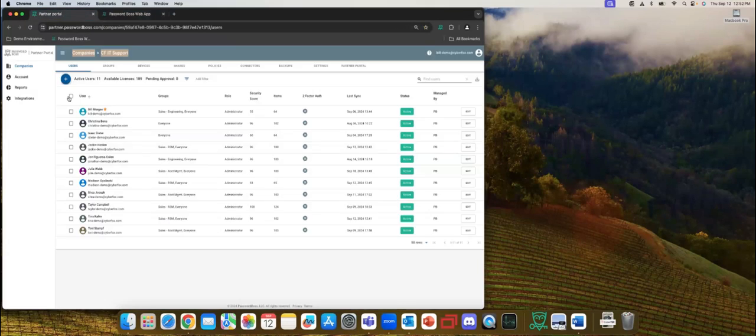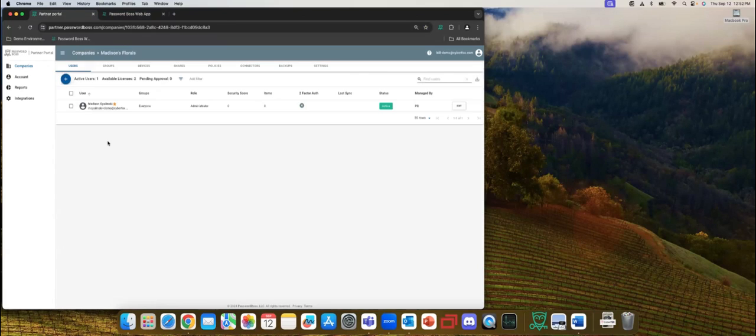Now you can do this again for a whole other company, right? So I can have like Madison down here. I can add Madison to this, and then I could create a whole different folder structure. And then every person we add to Madison's Florals, they'll see that folder structure, right? And so that's how we keep things separated. And the same goes for the groups and everything else.